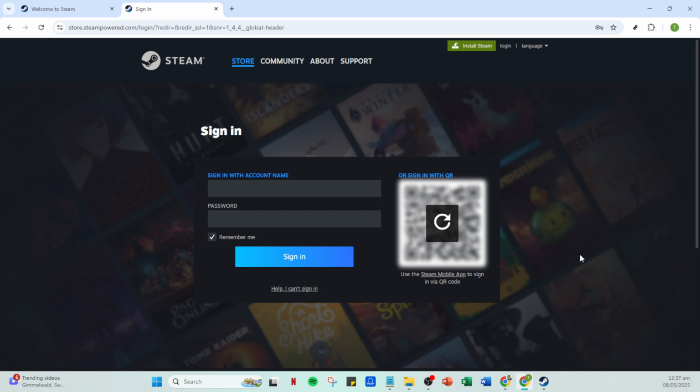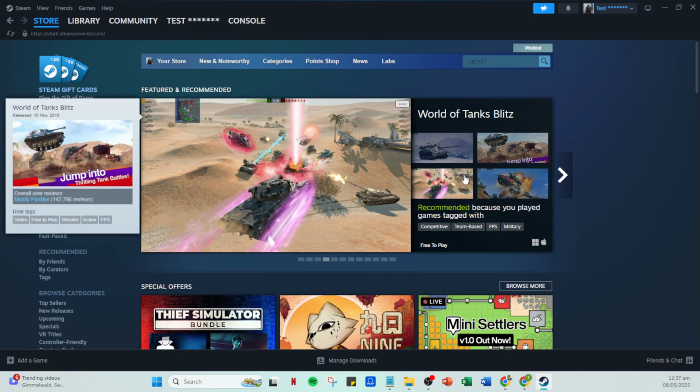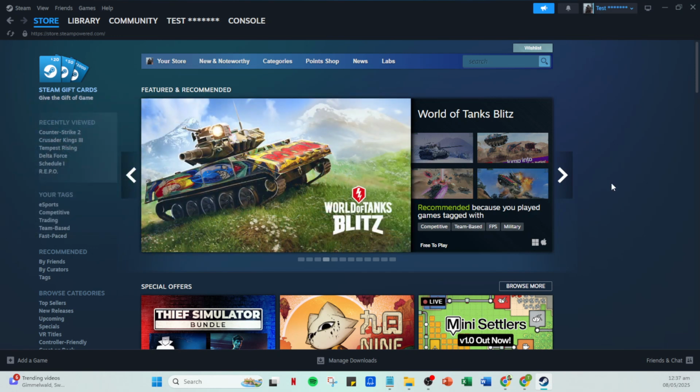Once you've entered your details, the next step is to click on the sign in button. If all your information is correct, this action will take you directly to the Steam homepage. Here, you should be able to dive right into the vast selection of games Steam offers, access your library, and manage your account settings.